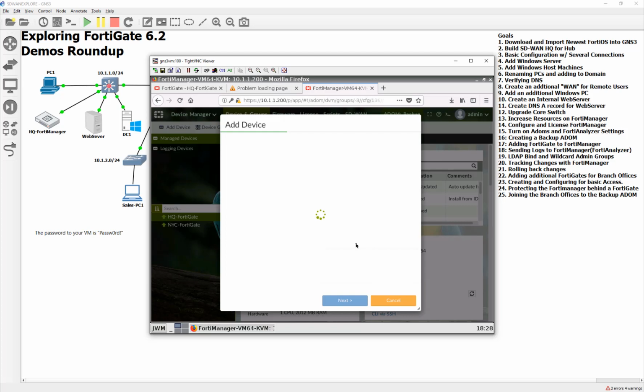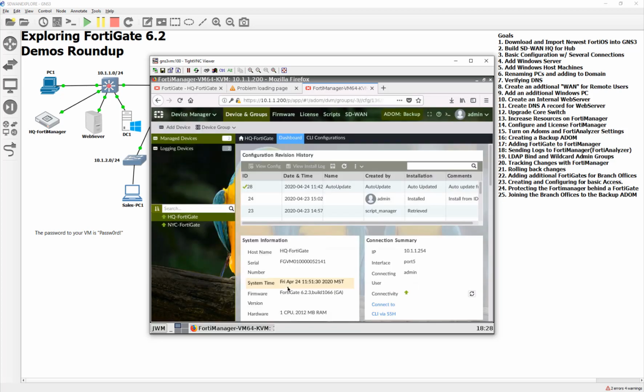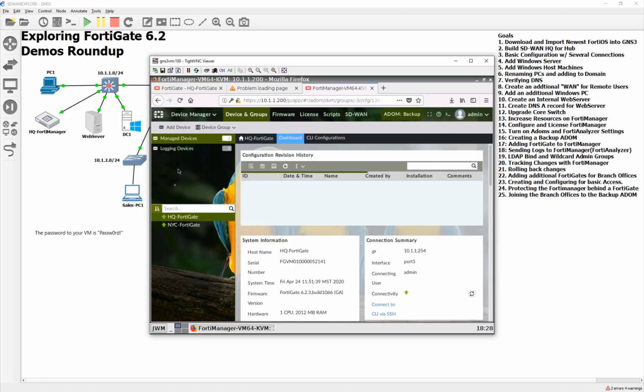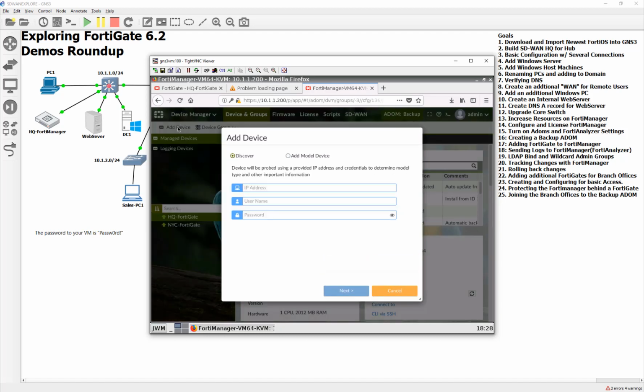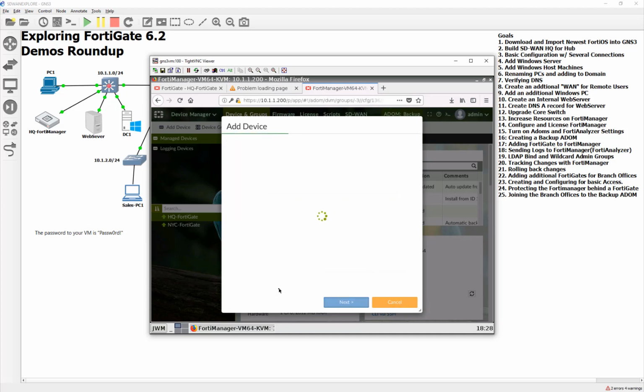Wow, that's different. Let me hit cancel and try again. Let me try it from the root. I don't know why that would matter. It shouldn't. All right, so we'll do discover 10.200.7.1, admin, password. And yeah, that's kind of weird. I'm not quite sure what's happening there, because usually it'll take it right away.